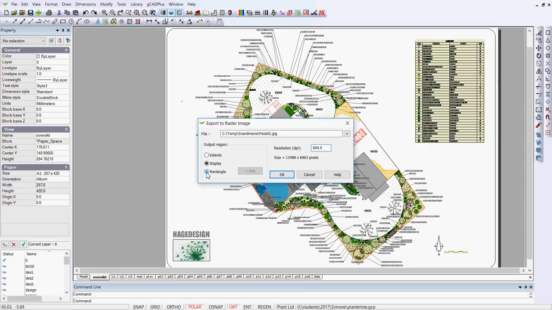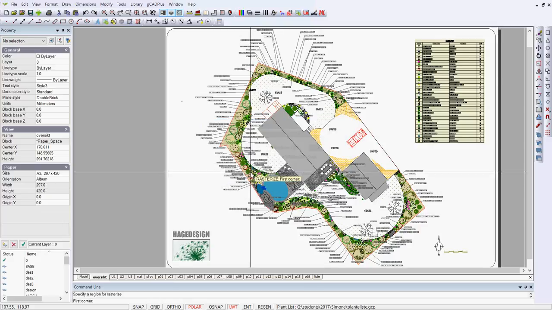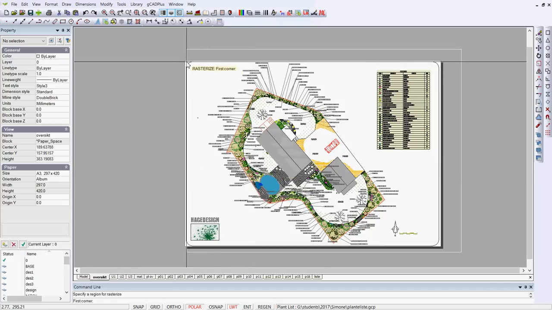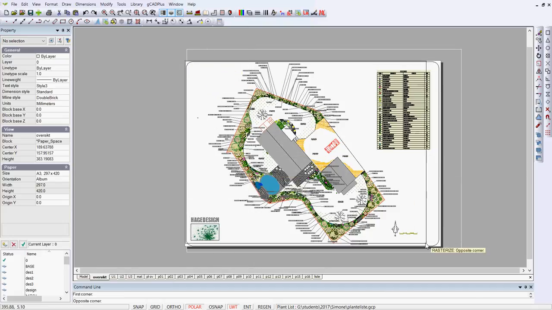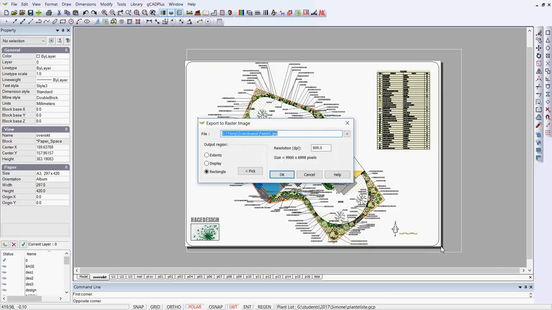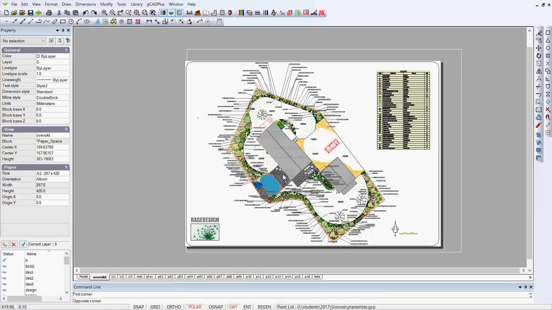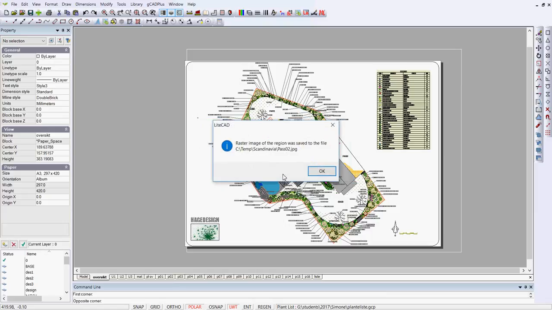We do have to set a rectangle, and I'll say pick, and I need to set a rectangle to give me the whole sheet, which is what I'm doing now. I may well have missed the little bit at the bottom, but I'm pretty sure we'll have to do this again. So that gives us 10,000 pixels wide. So let's say OK. And the image file, we hope, is being made, and it's been saved in a folder called Scandinavia Pass 02. So we'll have a look at that JPEG image now.